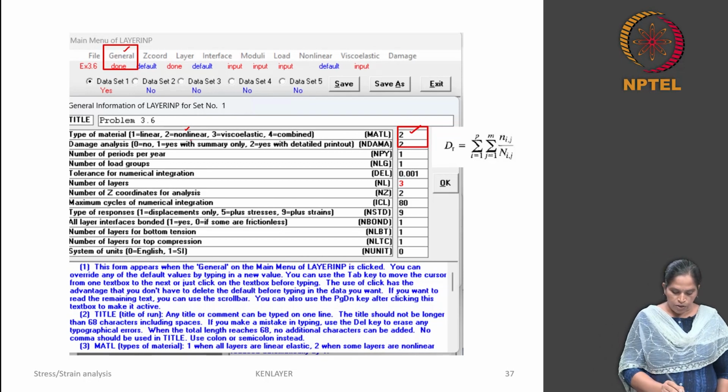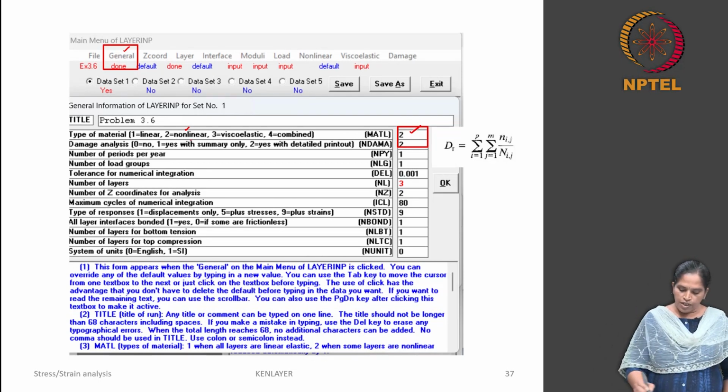Damage analysis we are going to perform. In the previous cases we kept this to be 0. Now we are not going to keep it as 0. You can either use 1 or 2, depending on whether the results you need are a summary or detailed results. So I have kept the damage analysis as 2.